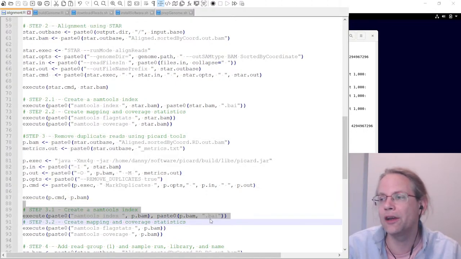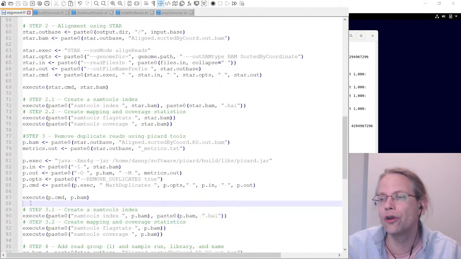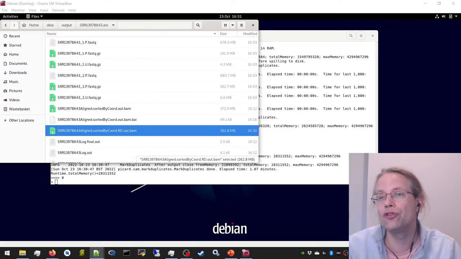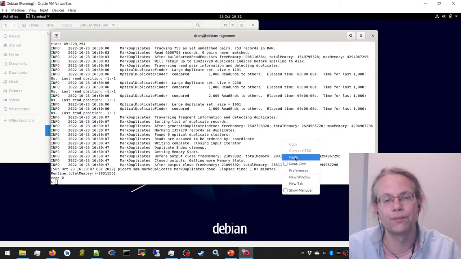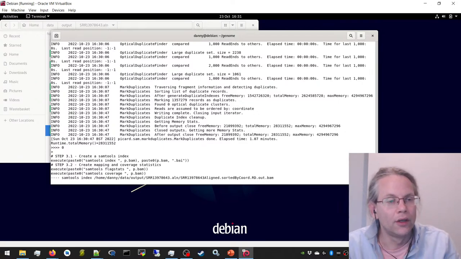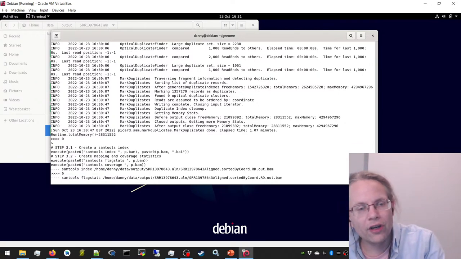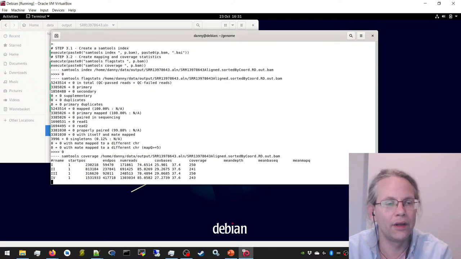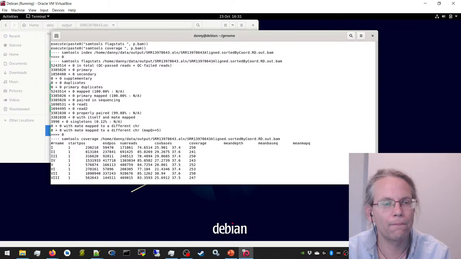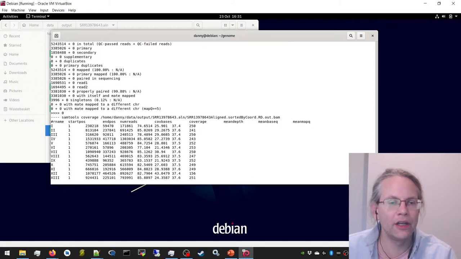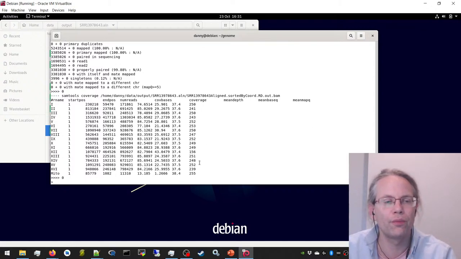We're going to index the BAM file. We are then going to do the flagstats, and we are going to use the coverage to just make sure that everything went okay, just to keep track of our statistics. So first step is indexing it, and then we do the flagstats, which gives us the statistics on the different flags. And then we get the duplicates.